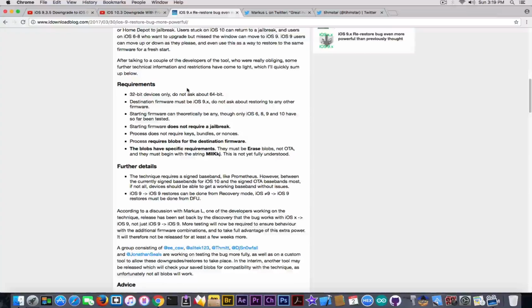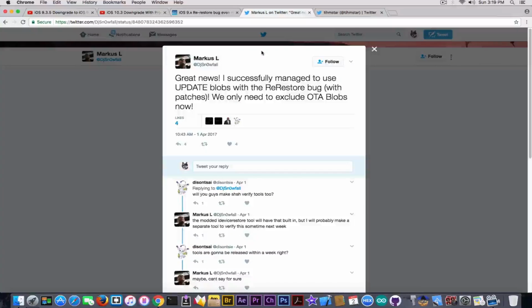The blob that you have must be a specific kind of blob. And according to Marcus L. in here, he says, quote, "Great news, I successfully managed to use update blobs with the re-restore bug, with patches. We only need to exclude OTA blobs now." End quote. What does this mean? Let me explain a little bit how the restore process works, for you to understand why the blobs are required and how they work.